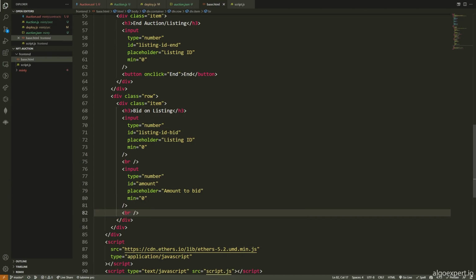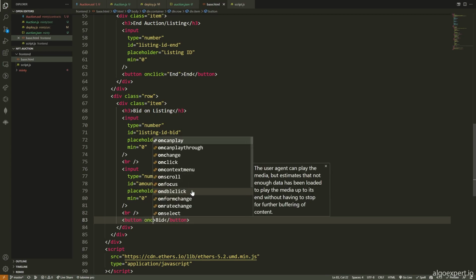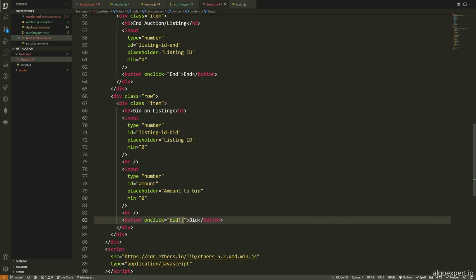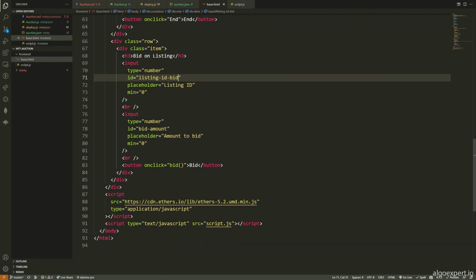Okay, and then we can have another break line, and we can have a button. And this button can say bid. We can say on click is equal to calling the bid function. And actually, I'm going to make this say bid amount. Okay, and I think that's good for bidding.